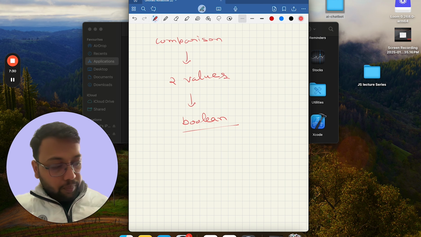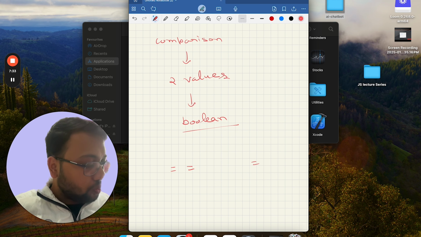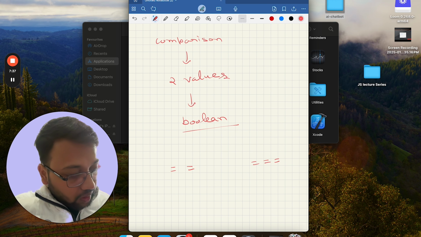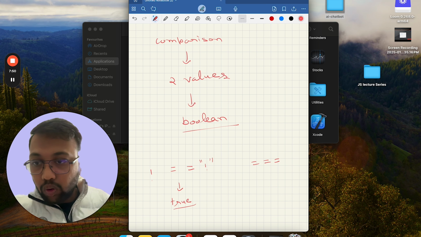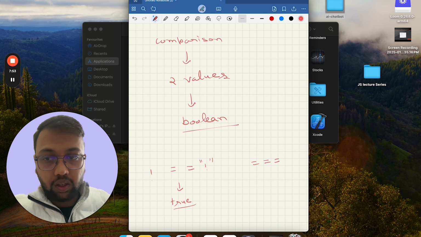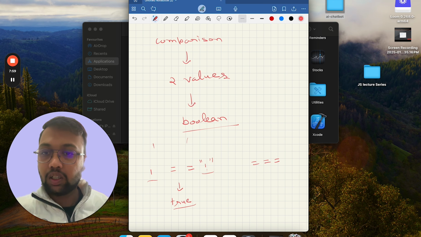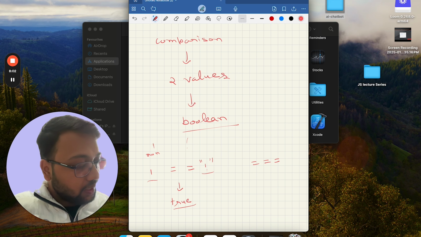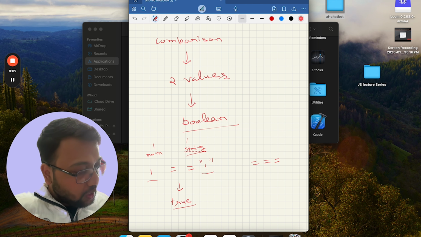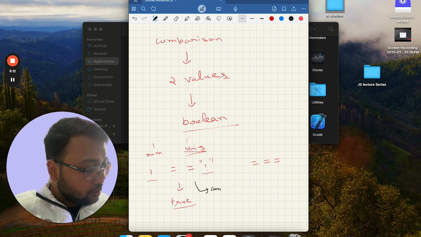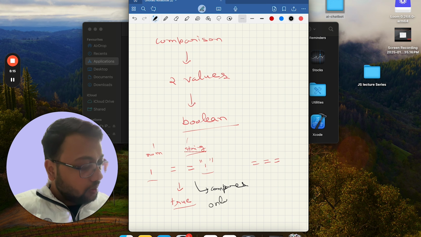Let's first talk about the two comparison operators, double equals and triple equals. If I say 1 double equals string of 1, this will come as true. Why? This is a string, this is a number, still these both are equal. In terms of value both are 1, but in terms of data type this is a number and this is a string. So the double equals compares only the value.